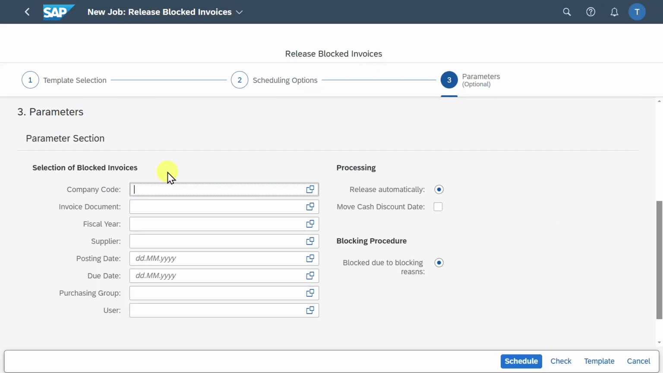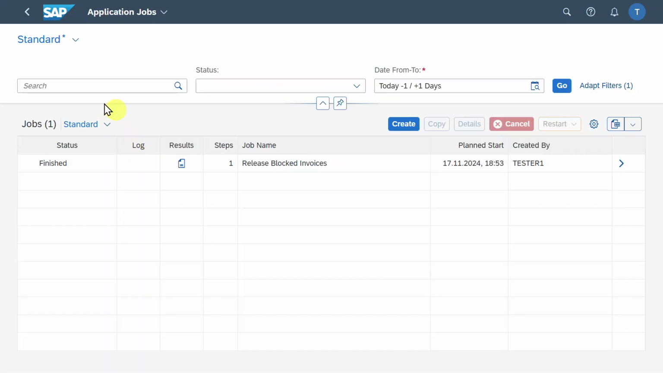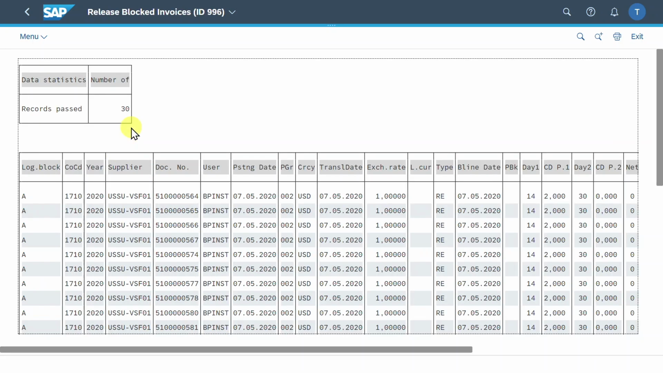As a next step, we can define the parameters, such as the company code, and we can even restrict it for fiscal years, invoice documents, suppliers, and so on. And over here in the processing section, we can say release automatically, and that's basically it. We can check, then we can schedule, and we can see the job is finished, we can view the results, and we can see a list of suppliers where the payment block was released.